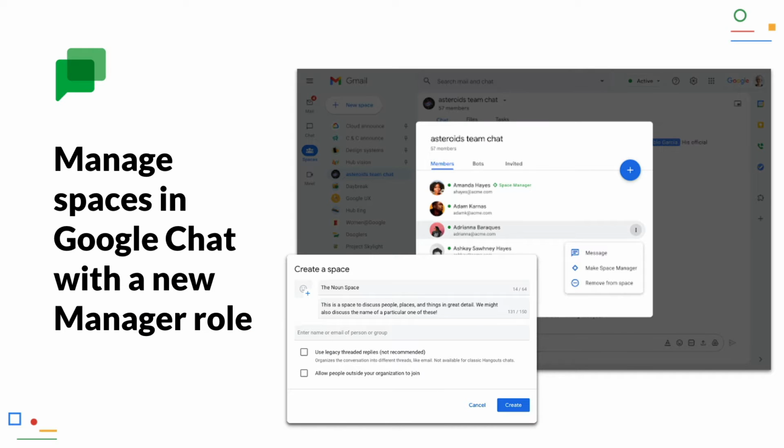Manage Spaces in Google Chat with a new manager role. To better manage spaces in Google Chat, Google has introduced a new manager role. Managers can set and change the settings of a space and add a room description in addition to the title. Likewise, guidelines can now be set for a space so that all participants know how they should behave. Not all features may be unlocked with all users yet.